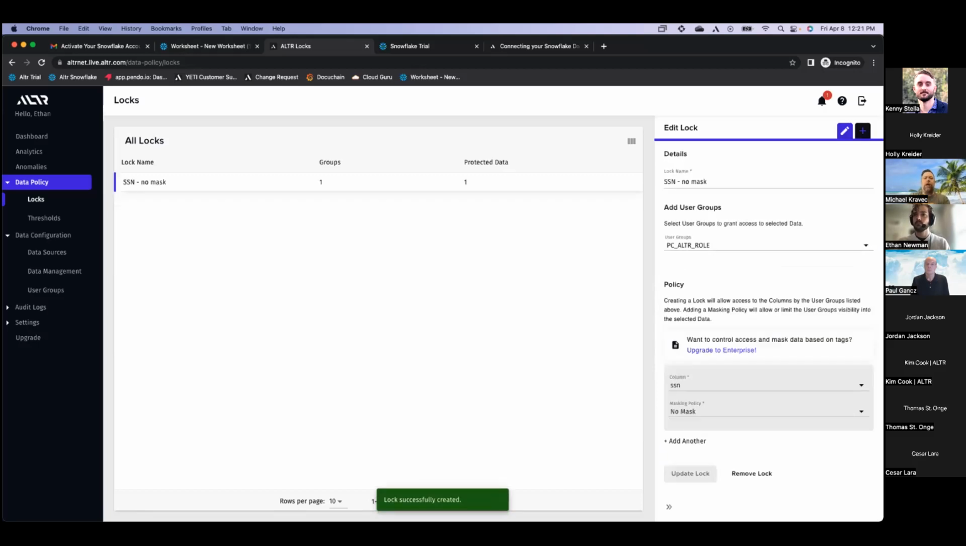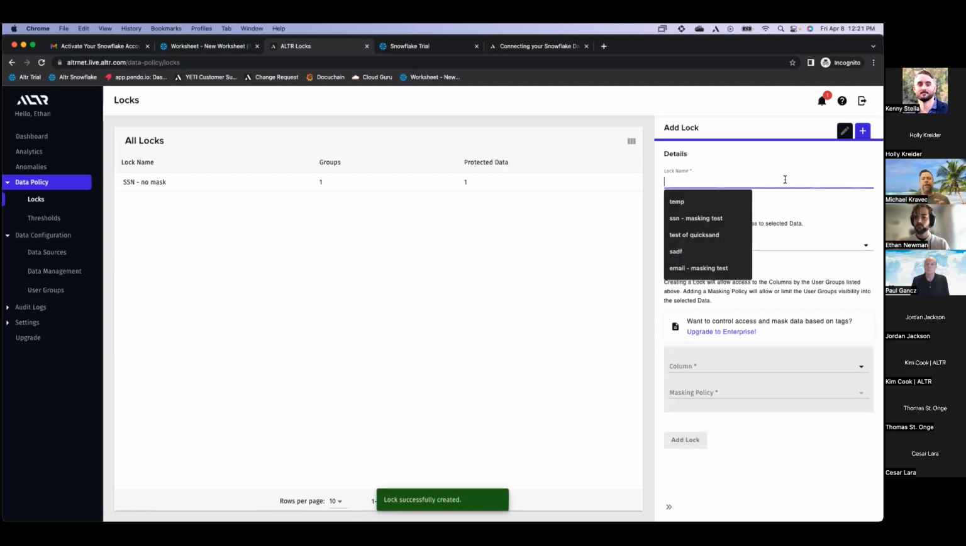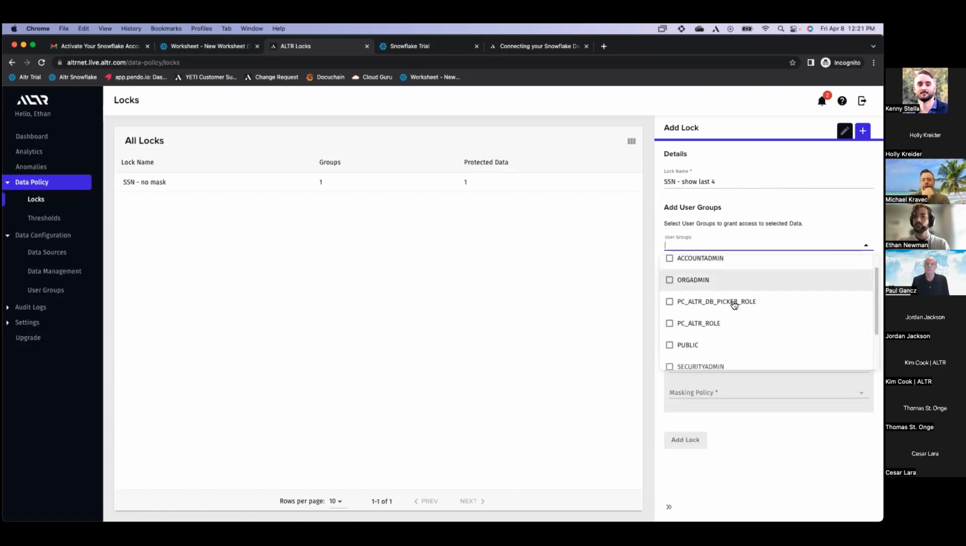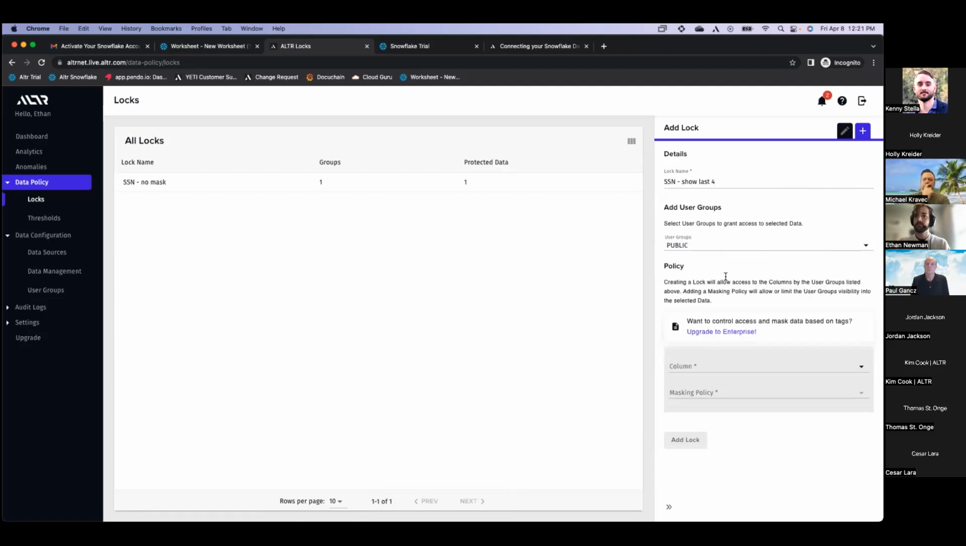We're going to have multiple locks that work in tandem to provide different experiences based upon the role that you're in. So this one, we're going to have show last four for, I think we're going to do public, right? Yep. And then we actually look at a different masking policy in this case, showing the last four. If you wanted to turn this into the analog of a traditional masking policy, these are the case statements that you're going through. So we have two different case statements.